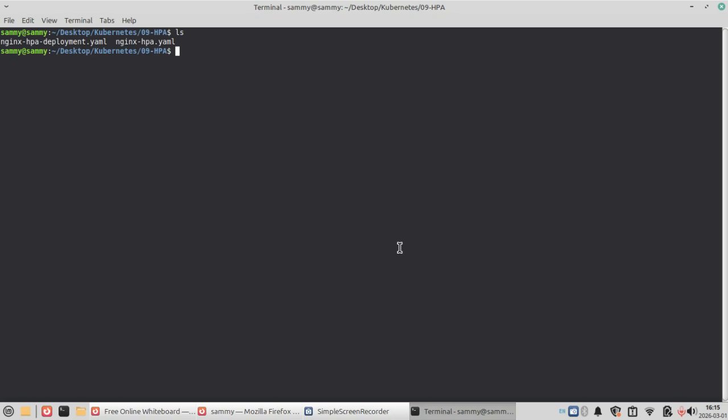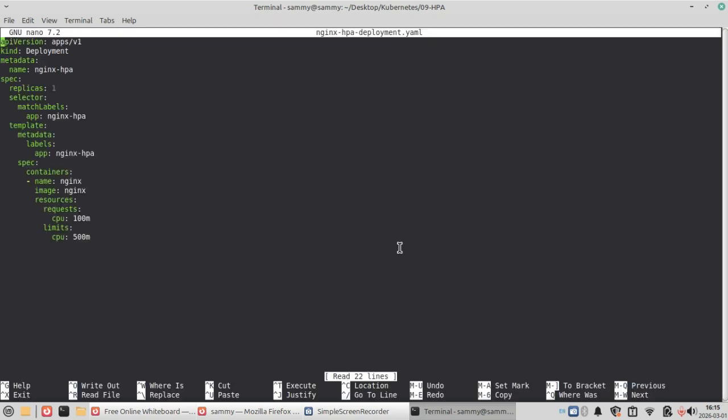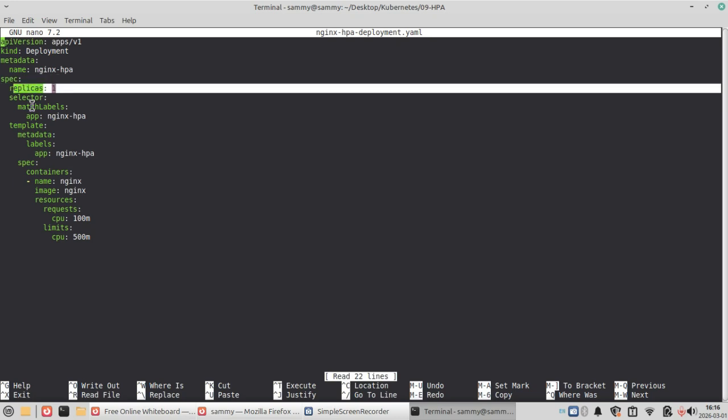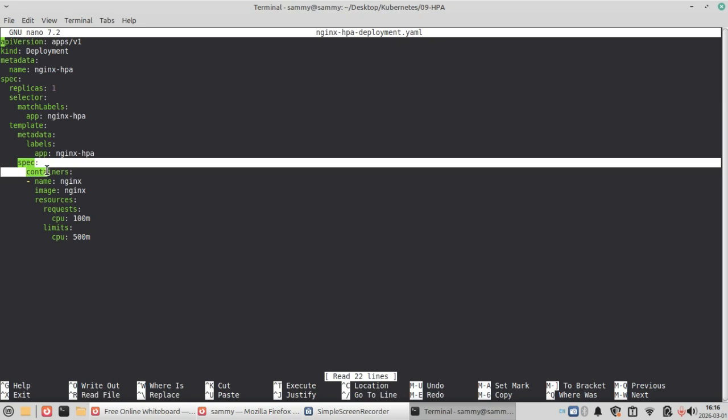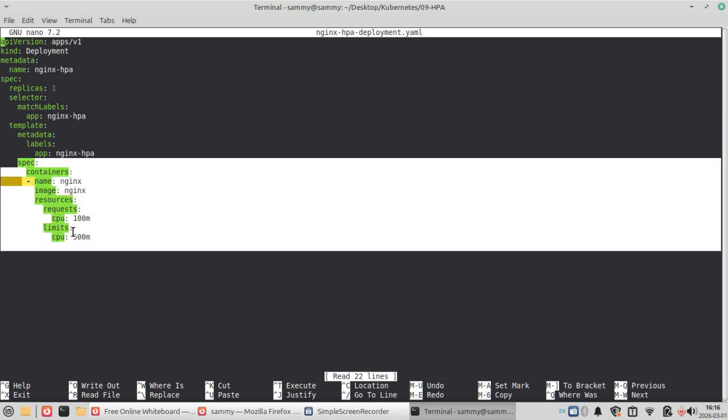So I have a deployment here and I also have an HPA resource file here. All right, so let us take a look at our deployment. Nano, it is a very simple Nginx deployment. All right, so we are using one replica set. All right, and these are our selector, but we are more concerned with the spec or the containers.resources.